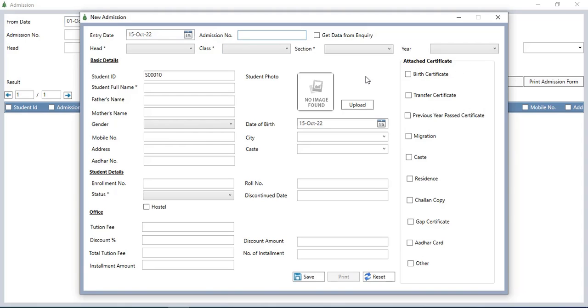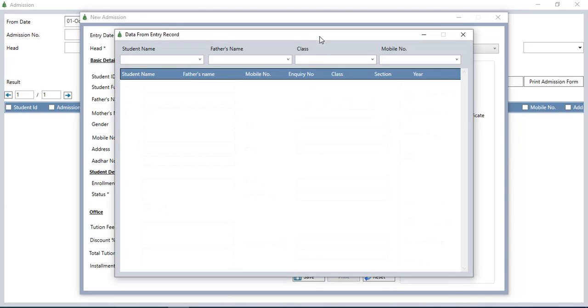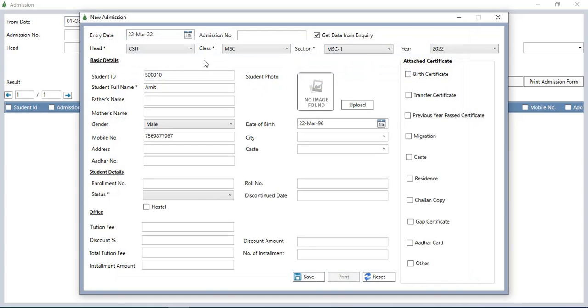And if someone inquired about the admission and you have their details in the inquiry section, you can get the data from inquiry. Then you have to select the student name here. As you can see here, the details of that particular student are automatically showing here from the get data from inquiry.